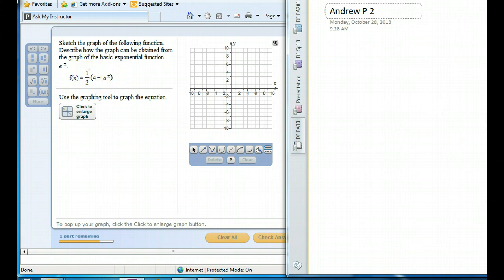However, the graphing tool does not like it when you do it in that order. You actually have to do it in a slightly different order. So the first thing to do, if you want to get this problem correct in MyMathLab, is take the 1/2 and distribute the 1/2 through the parentheses. That's going to give you 1/2 times 4 is 2. 1/2 times negative e to the x is negative 1/2 e to the x.